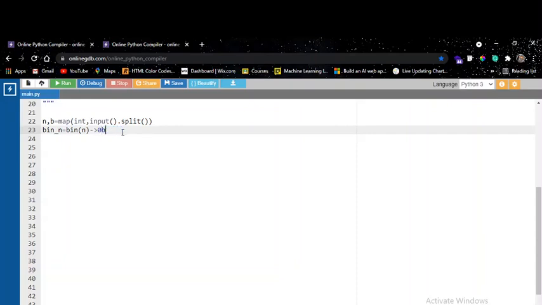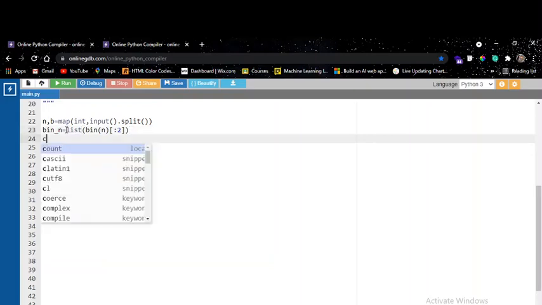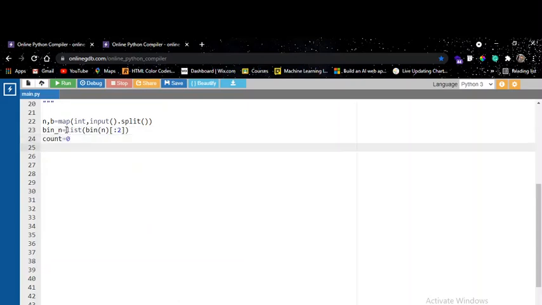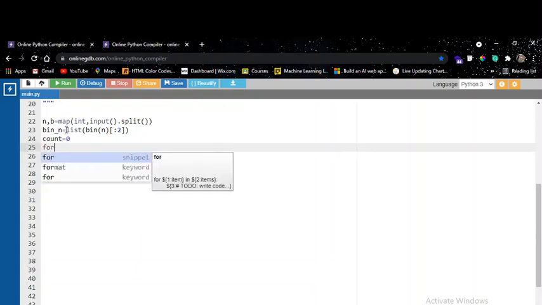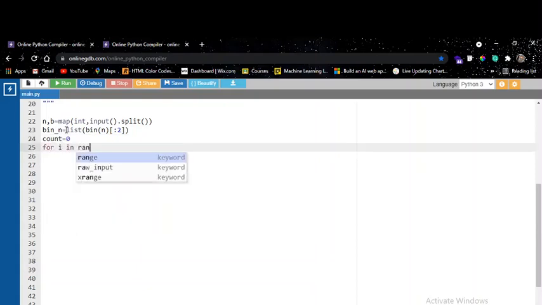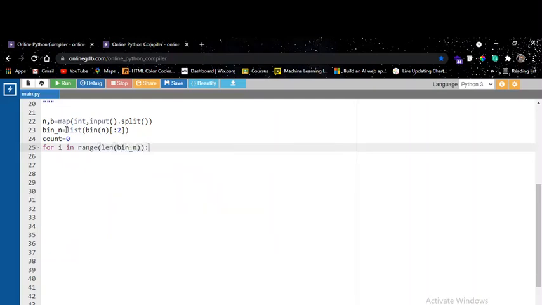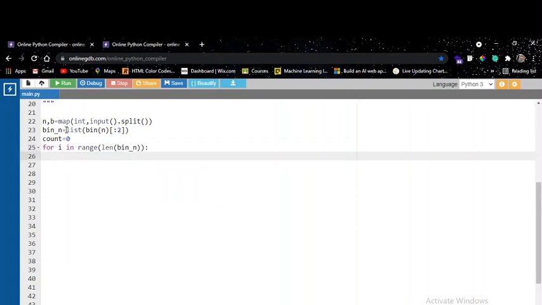For that I'm converting this into a list so that I can manipulate it much more easily, and I'm slicing it from the second index. I don't need the first 2 characters. Then I have a variable called count equal to 0, which will store the count. Now I'm going to write the code logic: for i in range of len of bin of n. Since it's a list, it will go till the end of the list.